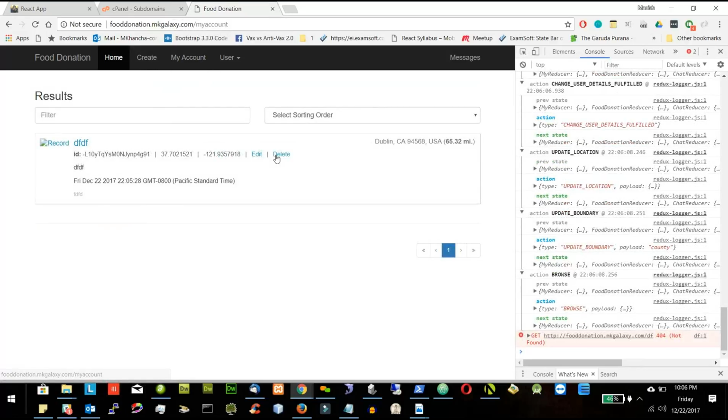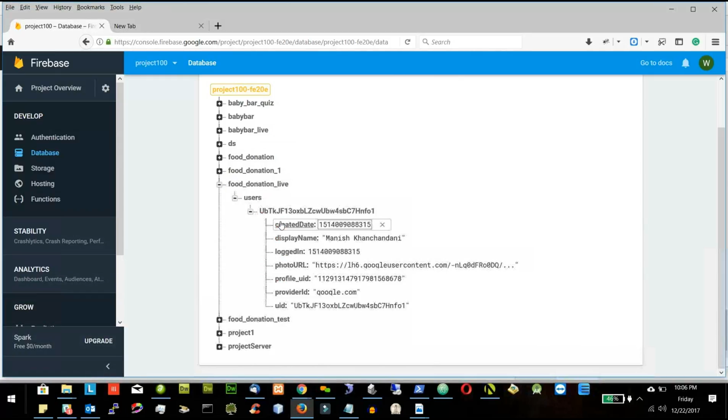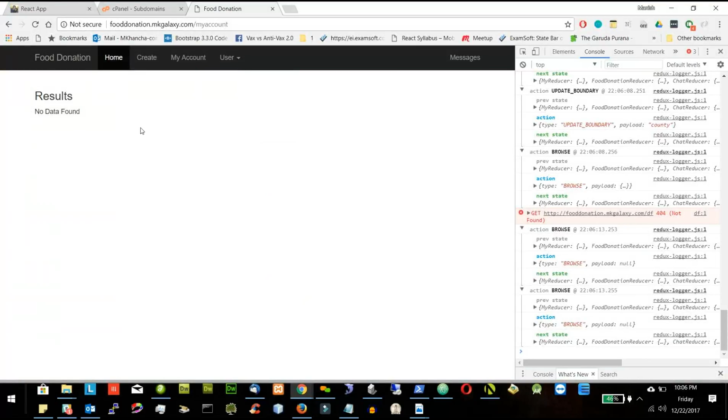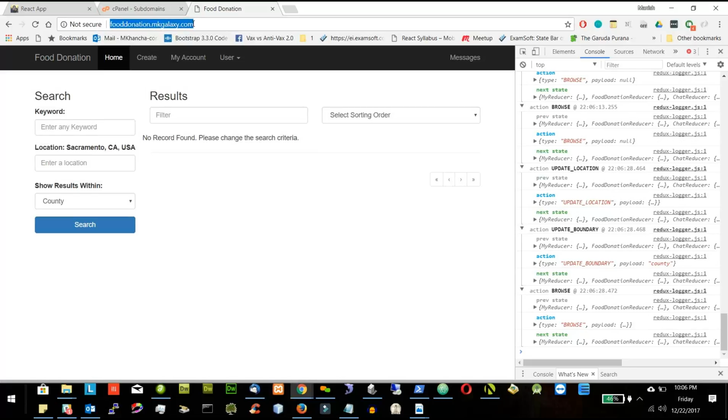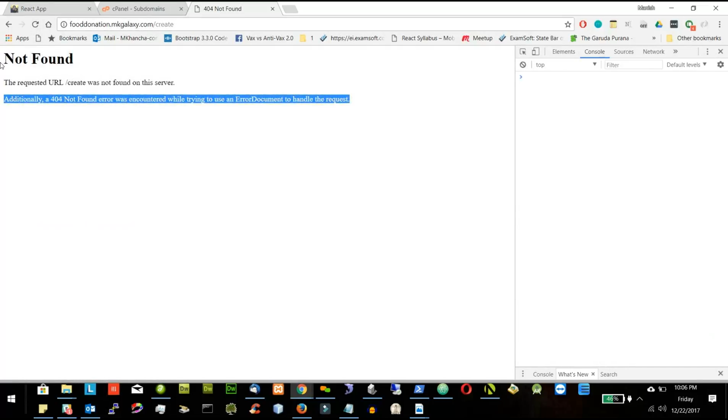So I'll delete it now, and it's gone. Now this looks good, but what is the problem? Why did I put htaccess? Let's see why. If I go to create page and refresh it, you will see the page is not found.